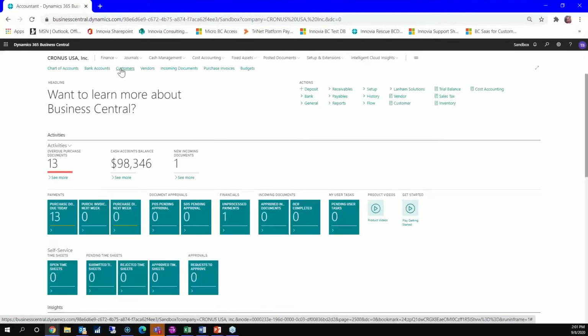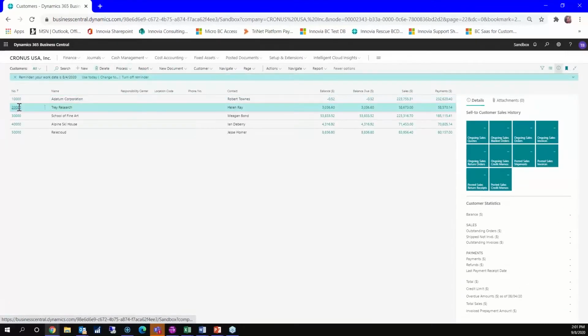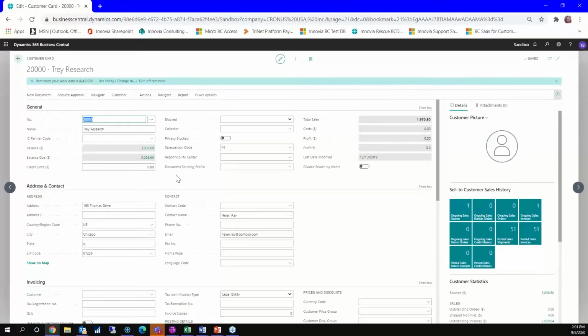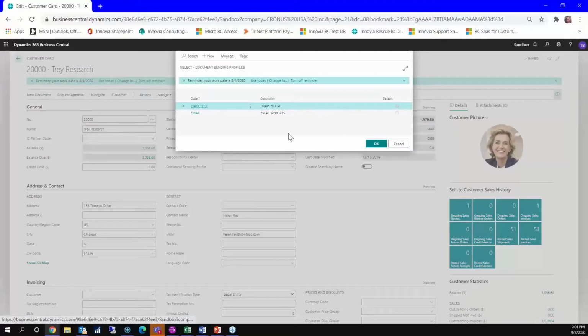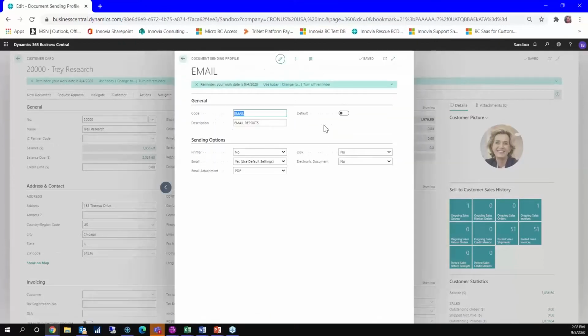Next, we're going to go ahead to the customer card. And there are some setups there also that need to be documented and implemented. You have a document sending profile field that needs to be populated, and you can select from a list. In this case, I did create email, which is sending email reports. So I just want to go in there and I'll manage that and show you what is involved. You can set that as default if you wish. And you can set it to your printer. And we're going to do this as an email.